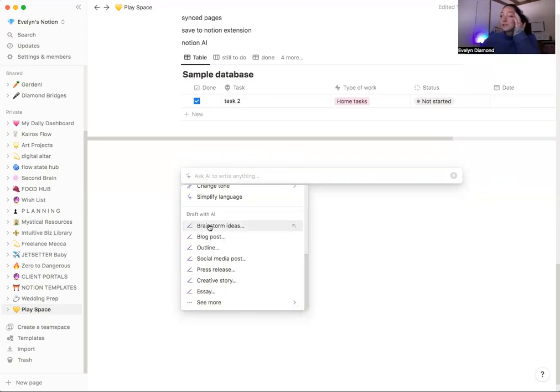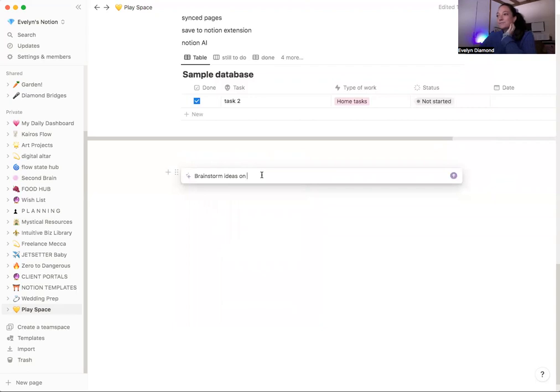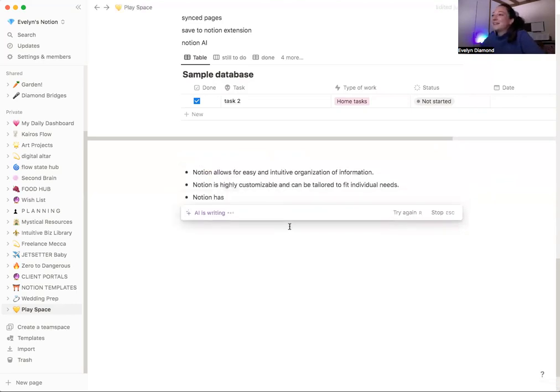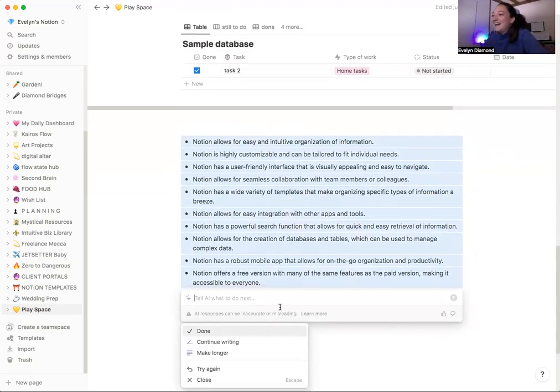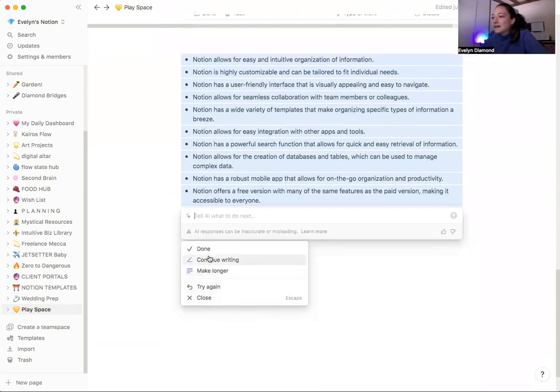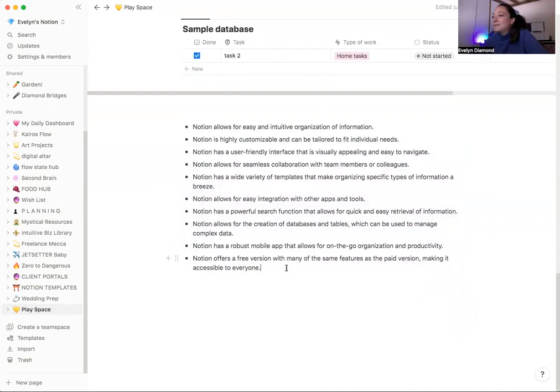So brainstorm ideas, blog posts, outline, social media, any of these things. Oh my God, there's so much. I've just used it for brainstorming, but I've really just scratched the surface here. So brainstorm ideas on why Notion is best organization tool. Let's just see what comes up. And then you can continue writing or make it longer. Let's just press done.